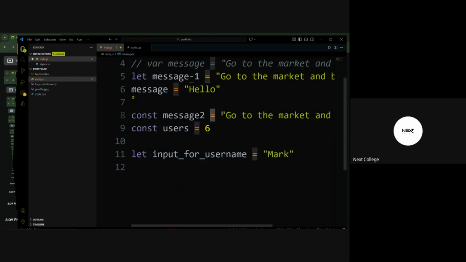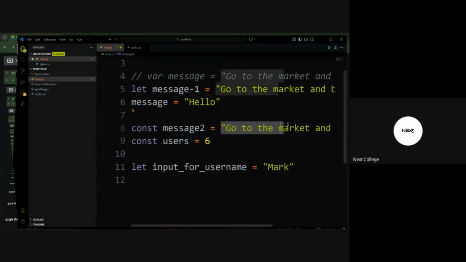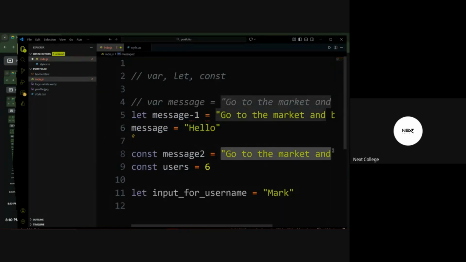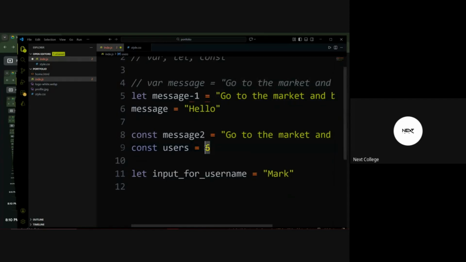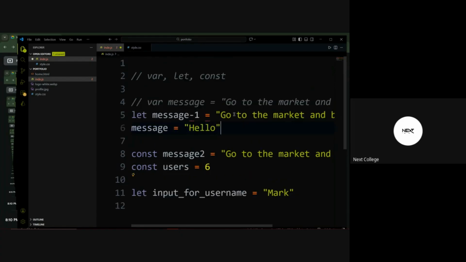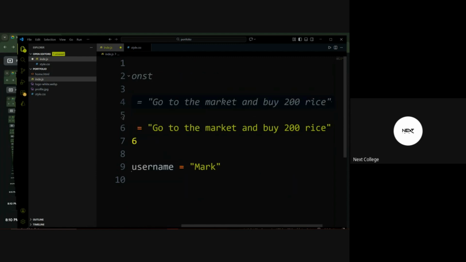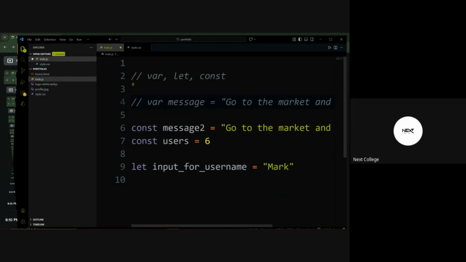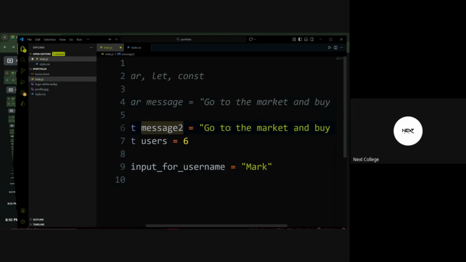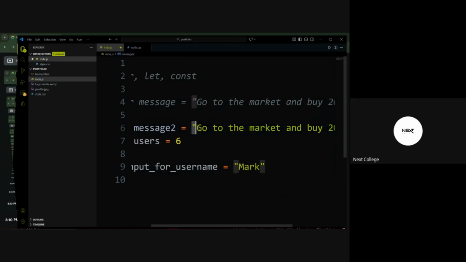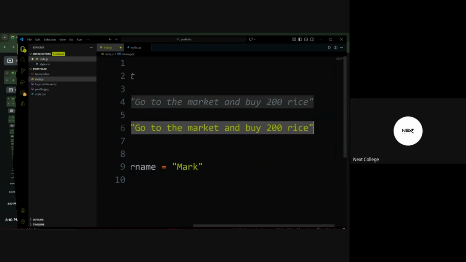But we are yet to understand why this part is in double quotation, and why this one is just like this. Does it add any meaning to what you are doing? That is a very valid question, and that is one step forward to your understanding of the basic principles of JavaScript. All right, so now we are shifting the attention to the value itself.